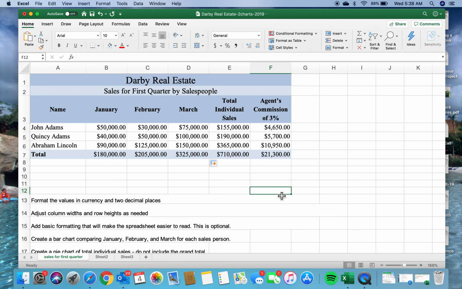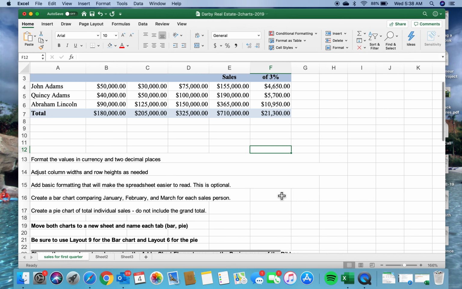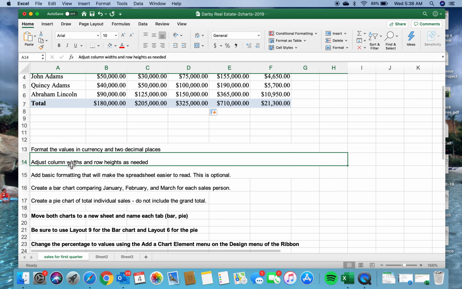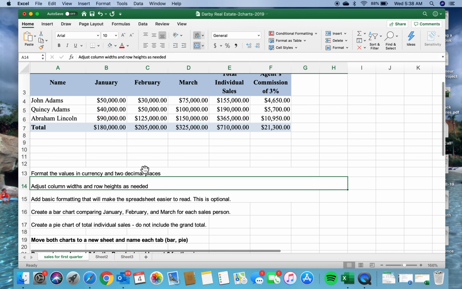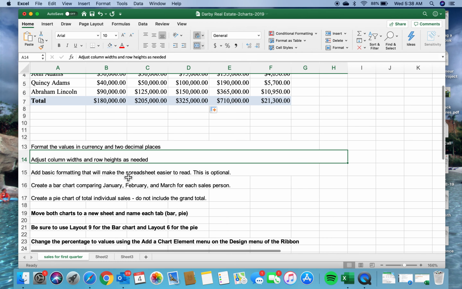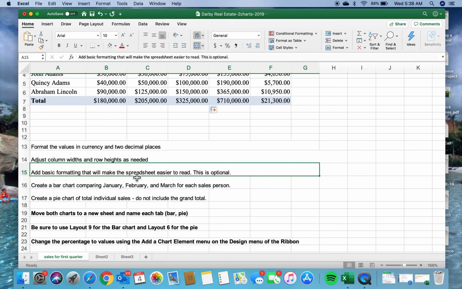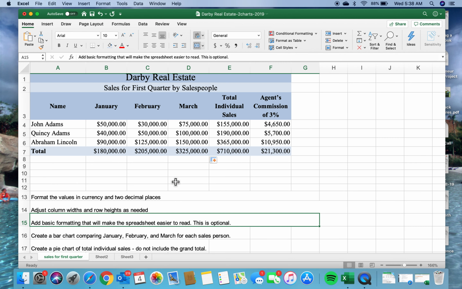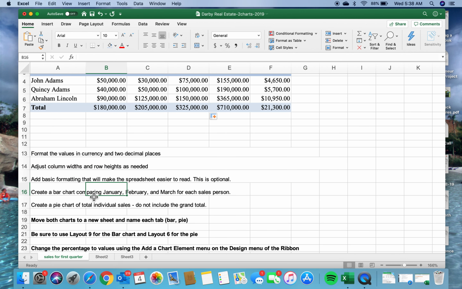so that part, the spreadsheet portion, is finished. Adjusting the column widths and row heights as needed. They're fine. They're easy to read. Add basic formatting that will make the spreadsheet easier to read. This is optional. I added these background colors this morning. Create a bar chart comparing January, February, and March for each salesperson. Create a pie chart of total individual sales. Do not include the grand total. Okay, so that would be do not include that.